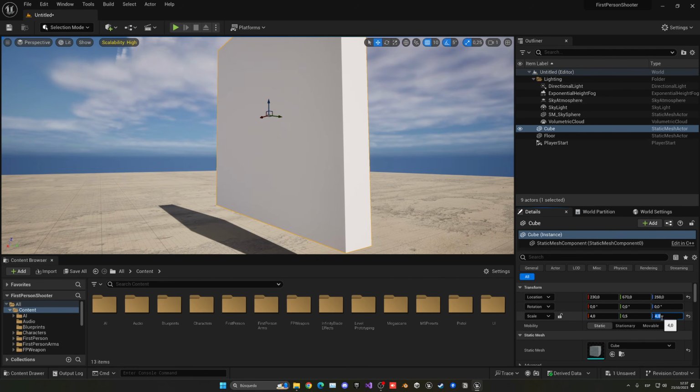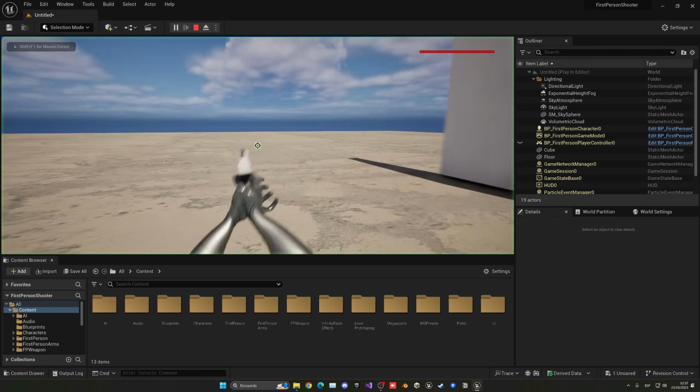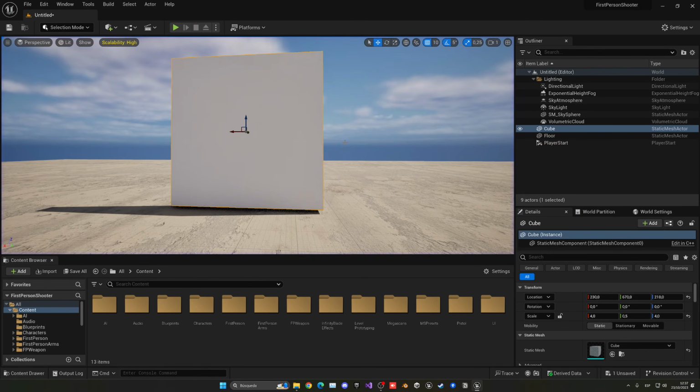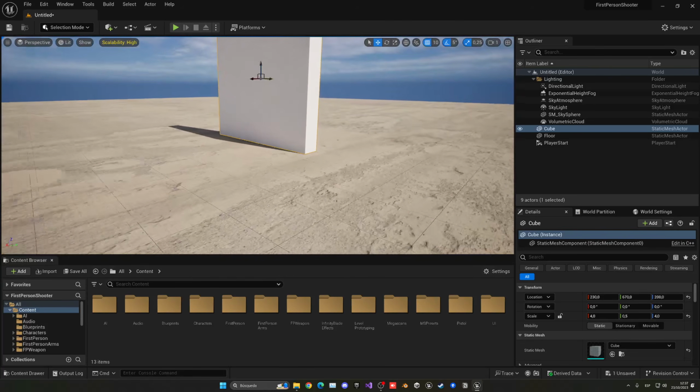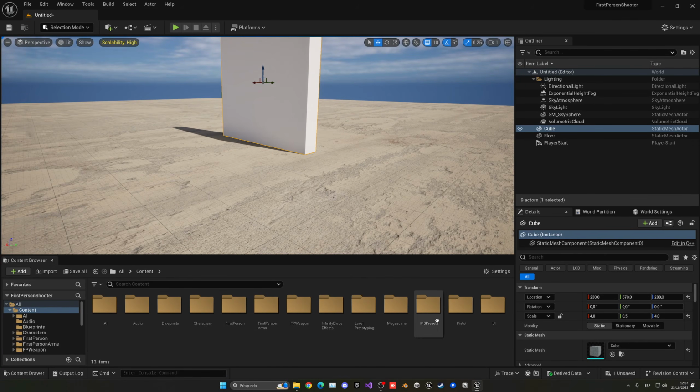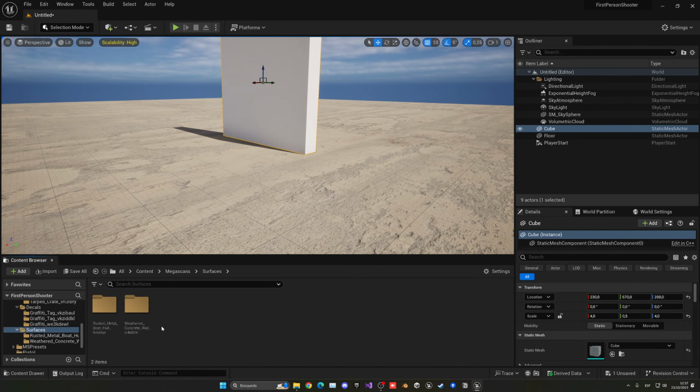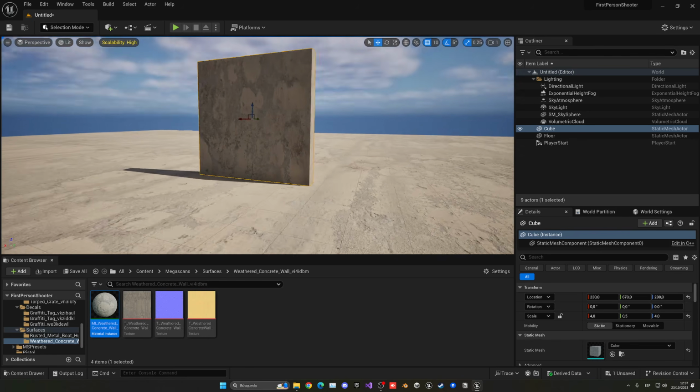Like 4 and 4. So it has to be even, because if not, it will be stretched, okay? Very important. Yeah, I think that 4 will do the job. So let's go ahead and just attach this to be the bottom. I'm gonna go into the Megascans, surfaces, weather, concrete, and just drag it here, okay?